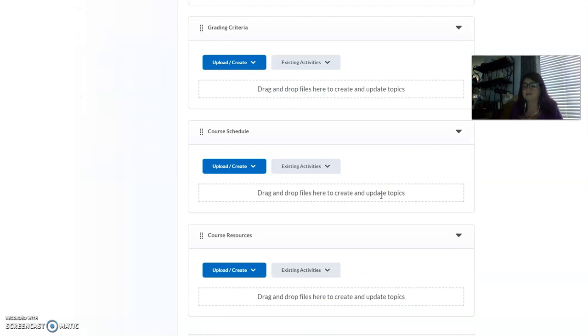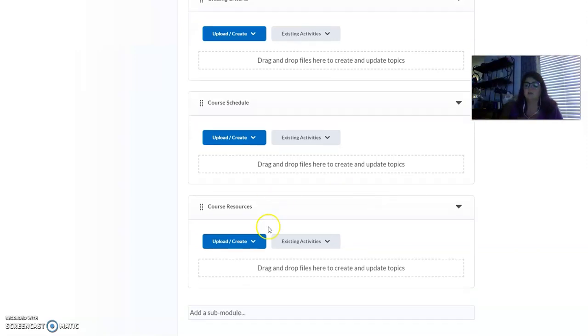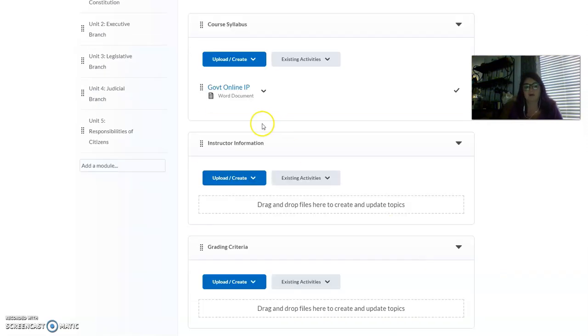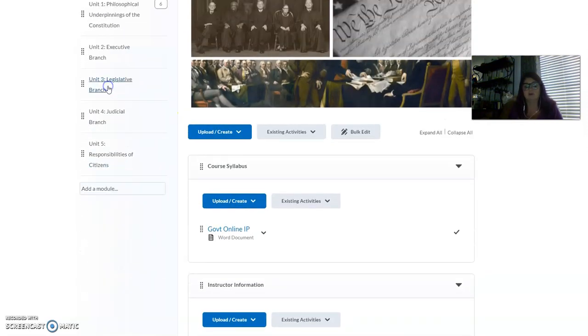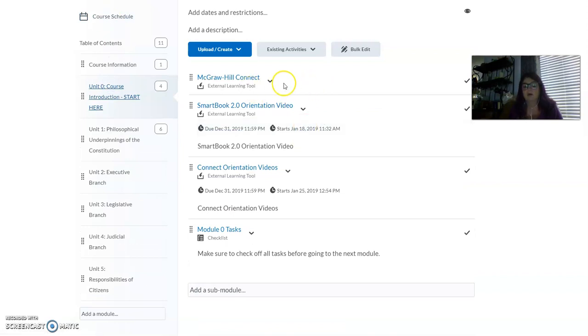Again, remember that is tentative and it can be changed at any time with just announcements and any kind of notification on Brightspace. And then any resources that you might need, some external links, things of that nature that you can find. We're going to start in Unit 0, which is our course introduction.